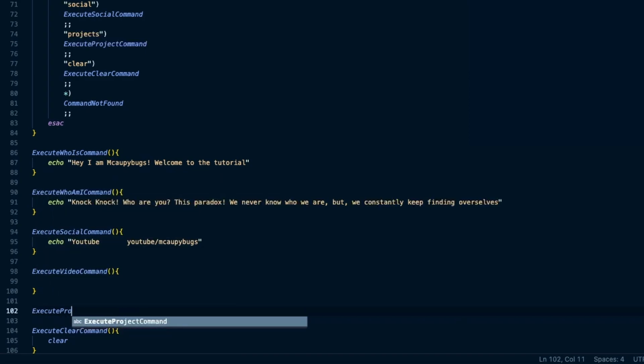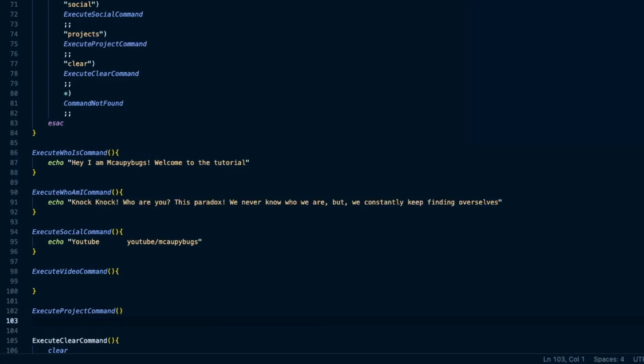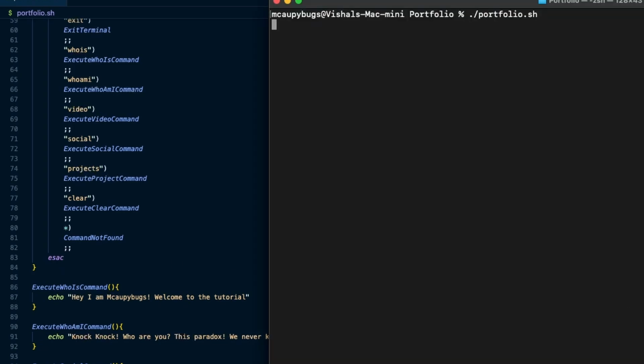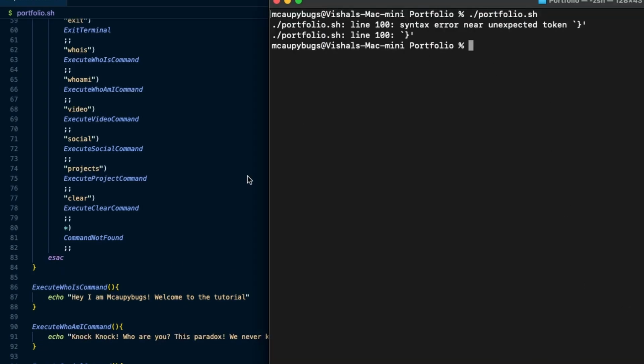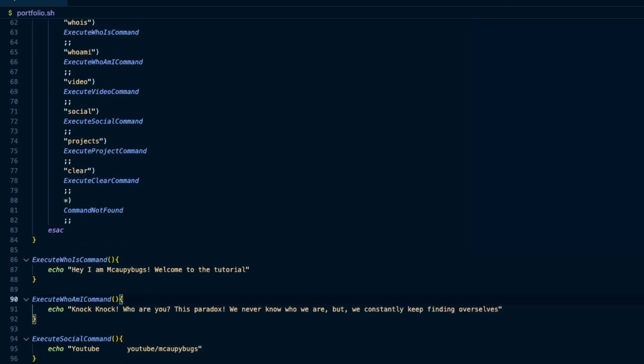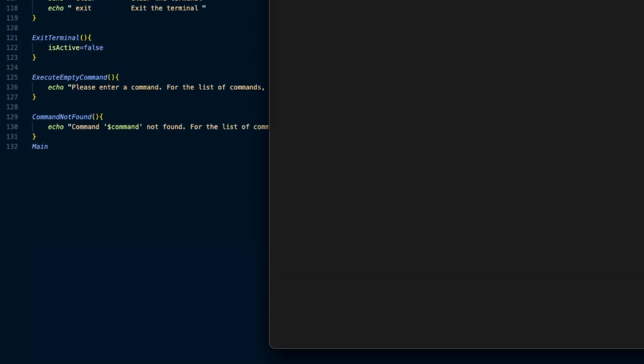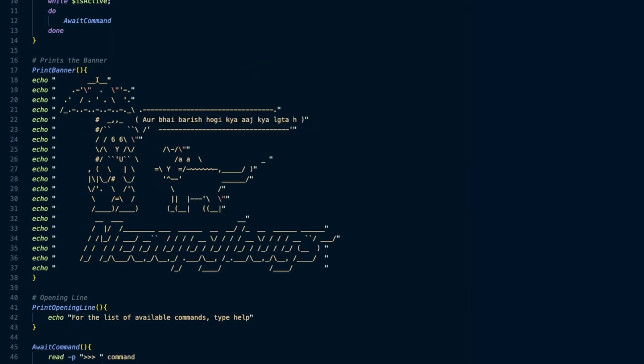Execute project command. I don't think I have any other function left which is not defined over here. Yeah, so let me try running it. Okay, line 100 here. Okay, echo video, and then over here echo project. Yeah, let's do that. Yeah, it's working now, right?